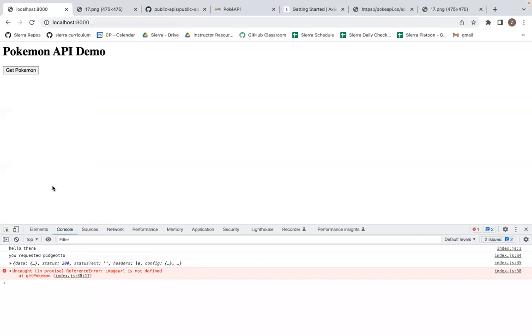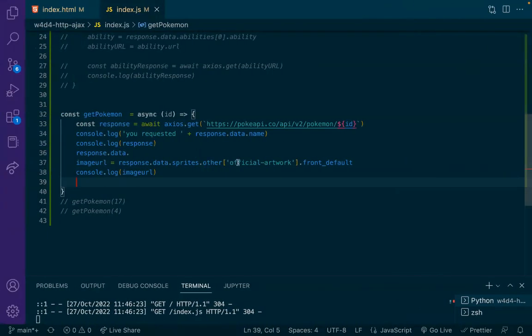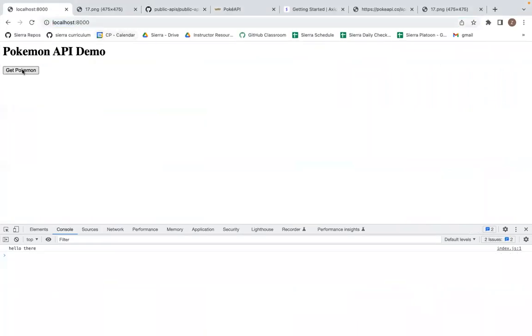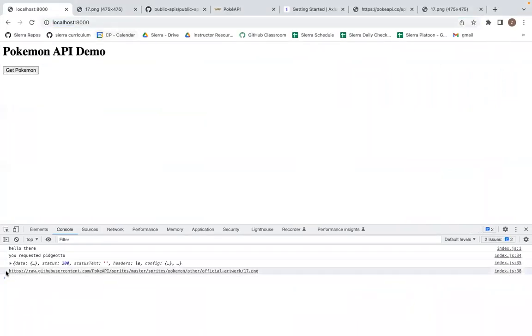I thought I fixed it. Don't you have to delete the line 36? Oh, thank you. I added a bug. Okay, thanks. Yeah, there we go. So now we have access to the URL.